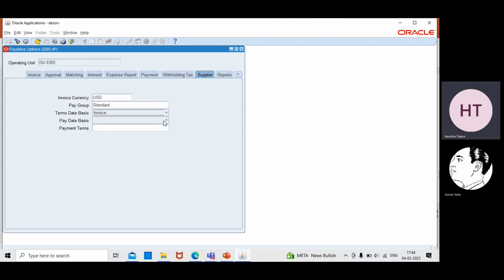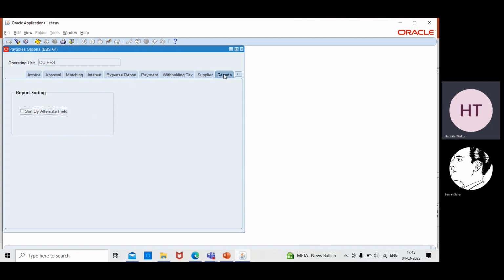So term date, it is taking as invoice only, and pay date, let's say due only. And if you want to give any particular payment term, you can give a payment term also here. Fine. Then there is a report tab. You can see this is for reporting. If you want report sorting, sort by alternate field, you could go for this. Not required. Just save the work and close it.